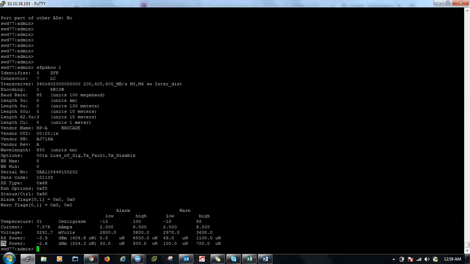Sometimes it will not display any values in RX or TX. That means that SFP is faulty. You need to replace that SFP. If the SFP is faulty, then you will get a lot of performance issues, or your server or storage may not be able to see the LUNs. Those kinds of issues will occur. We'll discuss more about this in SAN troubleshooting, at the end of the course. This is the command to check the detailed information about the SFP.